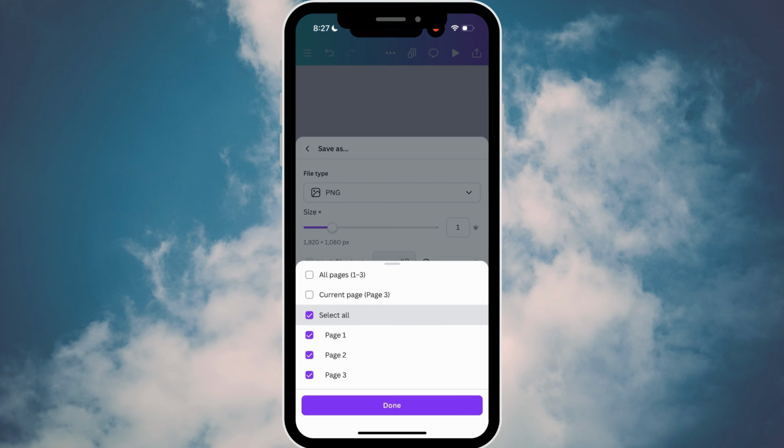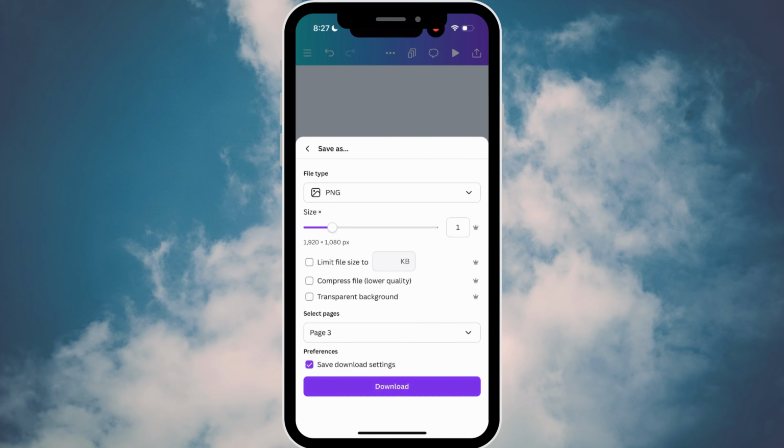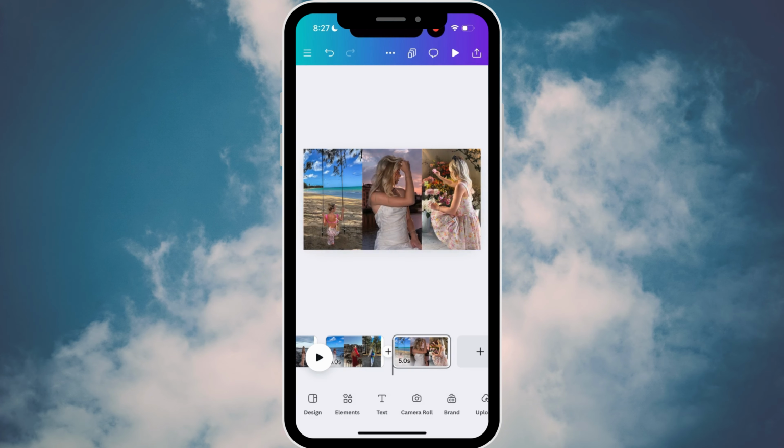Once you have that, you are going to click on download, and make sure you're clicking on page 3, and you want to make sure it's still a PNG, and you're going to save that to your camera roll.